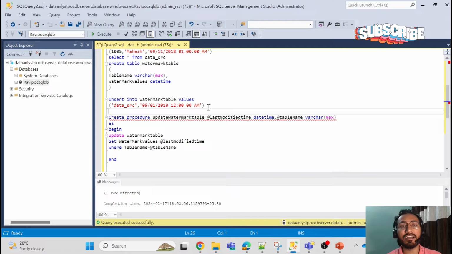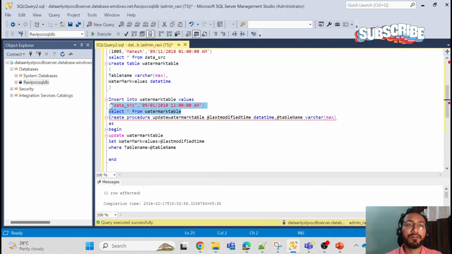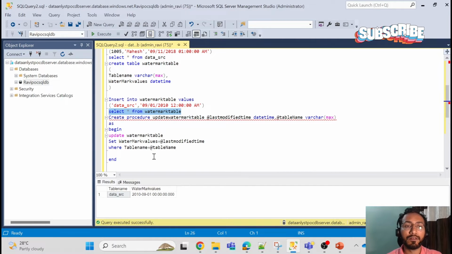Let me insert the data and see what data I have. I'm just verifying the data, making sure we don't make a duplicate of it. Okay, so I got the data of 2010.